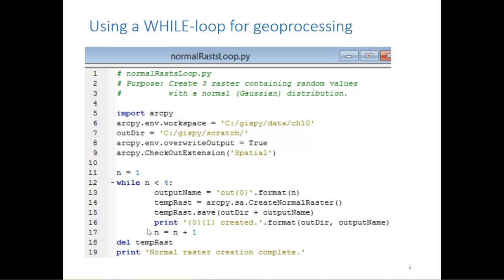We chose to put the deletion statement, line 18, outside of the loop because it doesn't have to be inside the loop. What we're doing with this code is we are overwriting that temporary output raster each time we do this, and once we're done with it, we're releasing it.